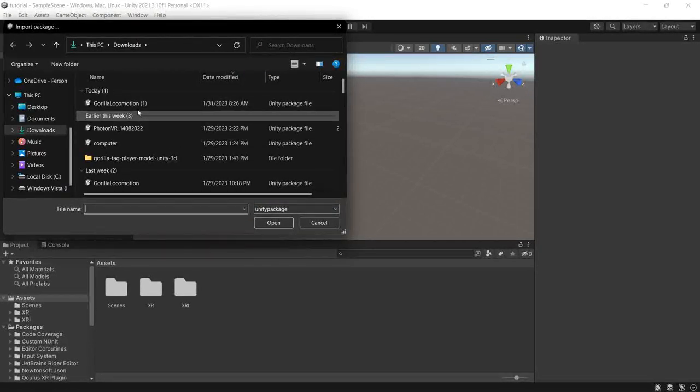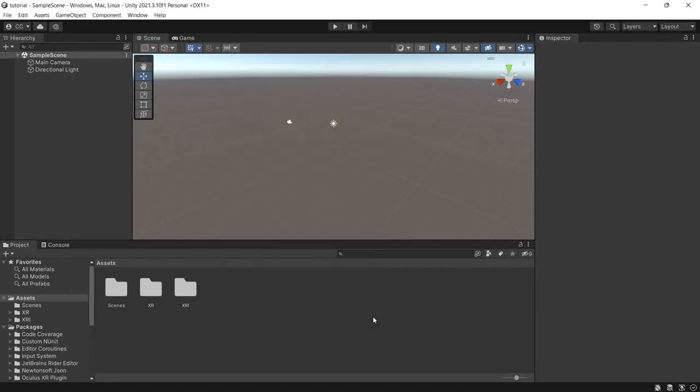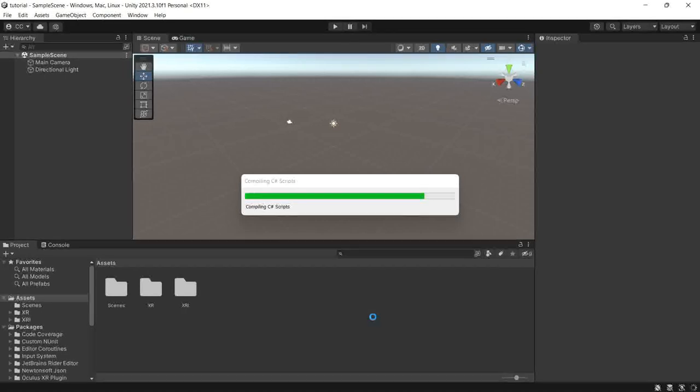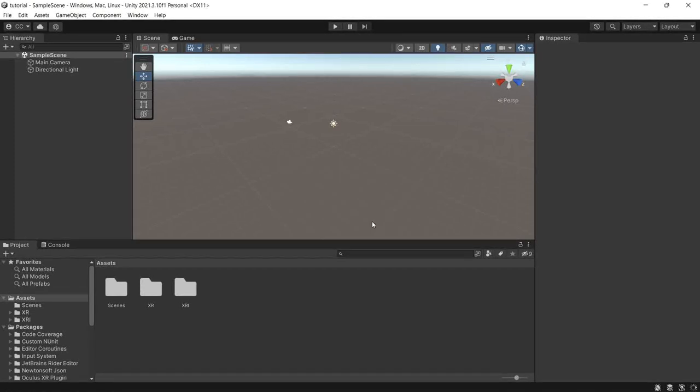And then you want to go to the Gorilla Locomotion. You want to import everything. So just checkmark everything. And then it'll say the following open scenes have been changed on disk. You just want to click reload. And boom. So you should now have 5 folders: resources, scenes, scripts, XR and XRI or XRL.